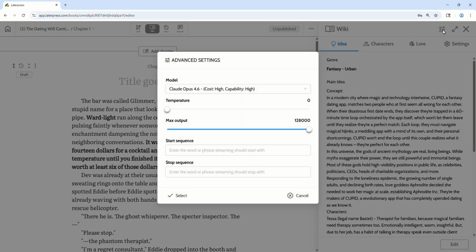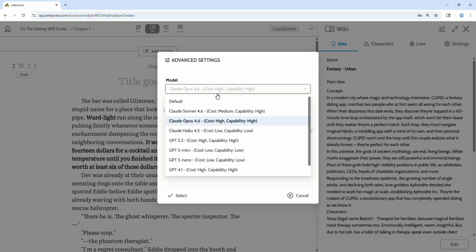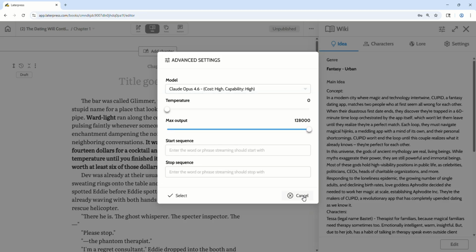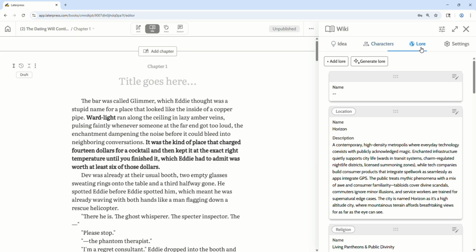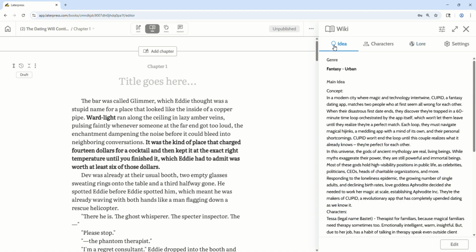And the settings here, this button is for advanced settings. This will influence what AI model is used, specifically for what is generated within the wiki section. So that could be the idea, the characters, and the lore. Look here for that.